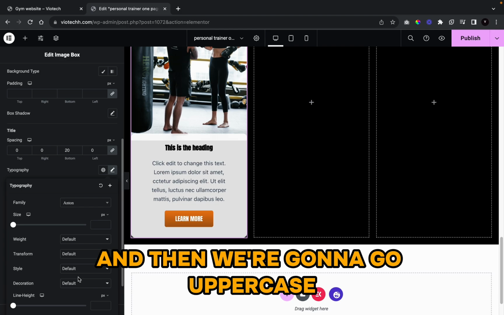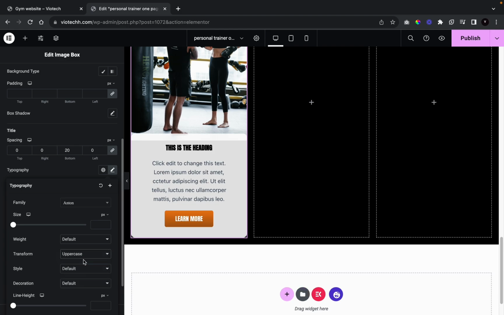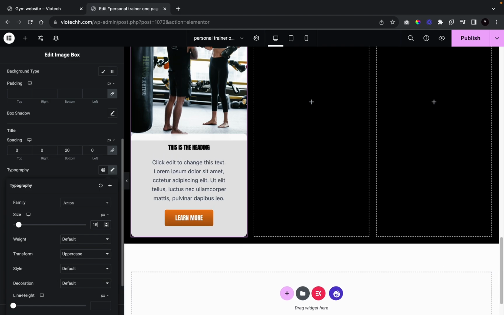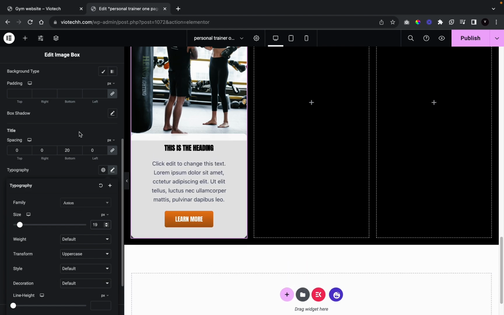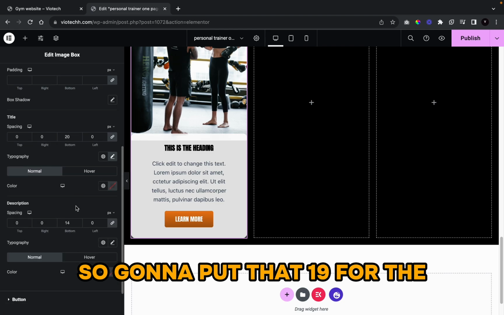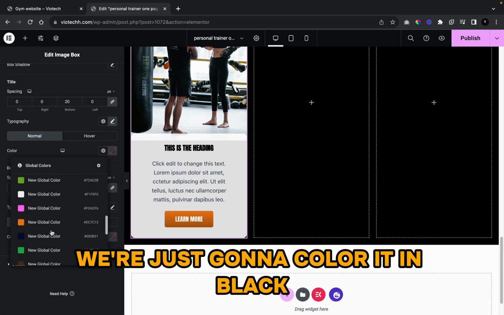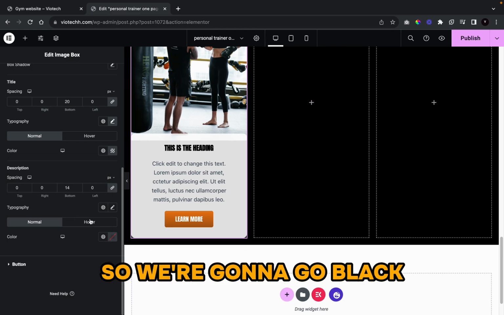And then we're going to go uppercase. And then we're going to leave this, sorry, no, 19. So we're going to put that 19. So now we're going to go with the description, and we're going to color it in black, obviously, but it's already black. We're just going to color it in black. So we're going to go black.